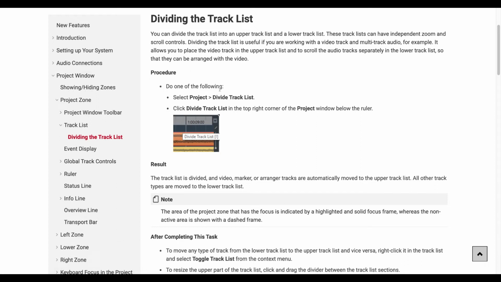Procedure. Do one of the following. Select Project, Divide Track List. Click Divide Track List in the top right corner of the project window below the ruler. Result: the track list is divided and video marker or arranger tracks are automatically moved to the upper track list. All other track types are moved to the lower track list.